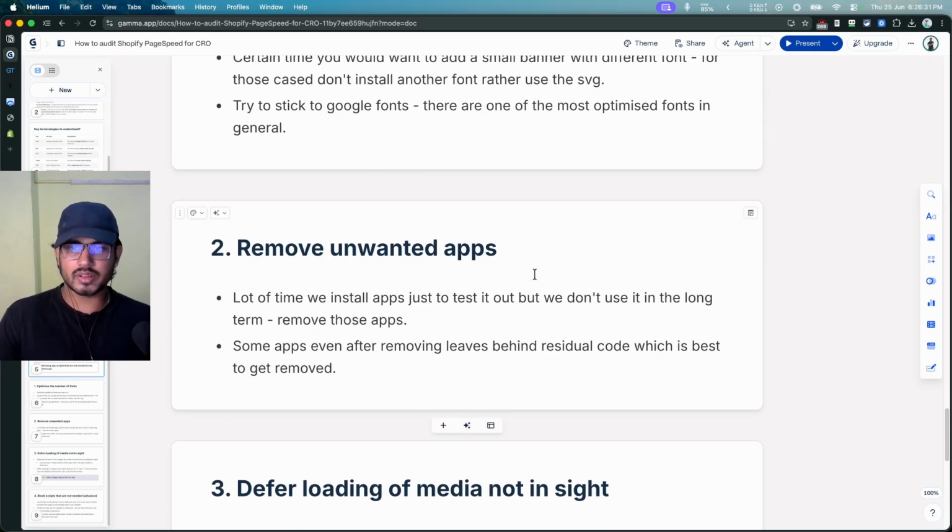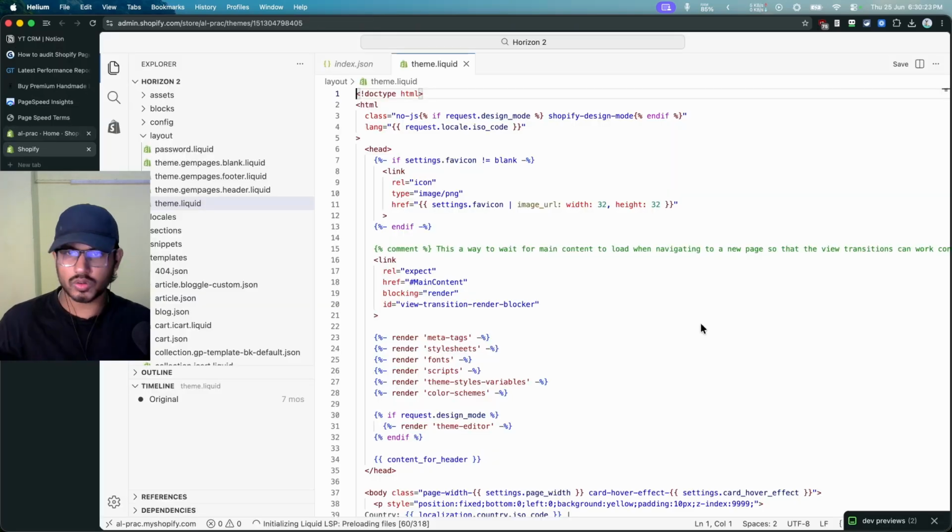A lot of times we install apps just to test them out, but we don't really use them. Remove those apps. Some apps even leave residual code, which is best to get removed. So for example, even if you remove the apps, in certain cases, even after uninstalling, there is a lot of residual code that is left behind. Again, it's not a good practice from the app's end, but it is what it is. So either have a developer, or you can just copy the whole script that is there. So just go to Online Store. So this is the store, obviously.